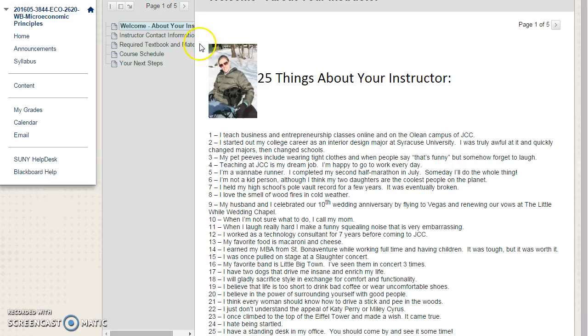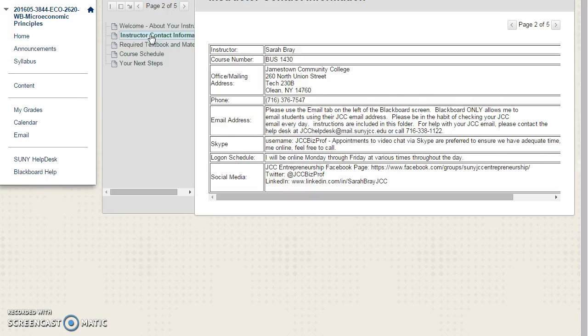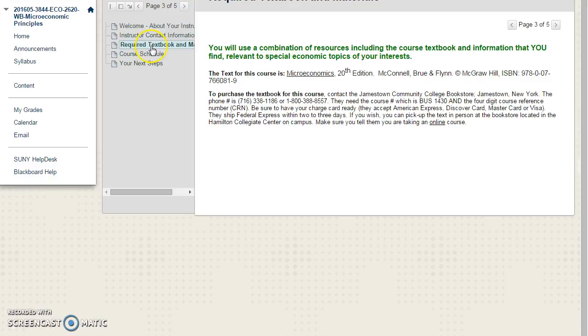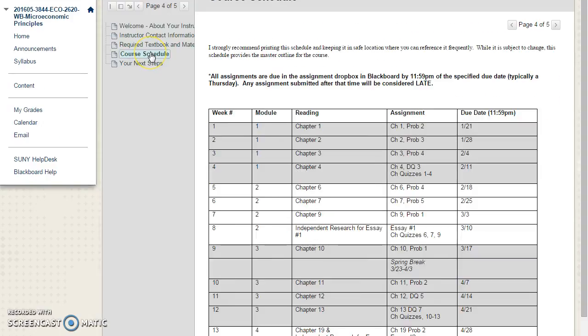Inside here, you'll find some important information. You'll find some things about me and how to contact me. You'll also see a link to the textbook and how to go about purchasing the book for an online course. The course schedule is really important. I'd encourage you to print this off and save this someplace where you'll see it and have access to it.